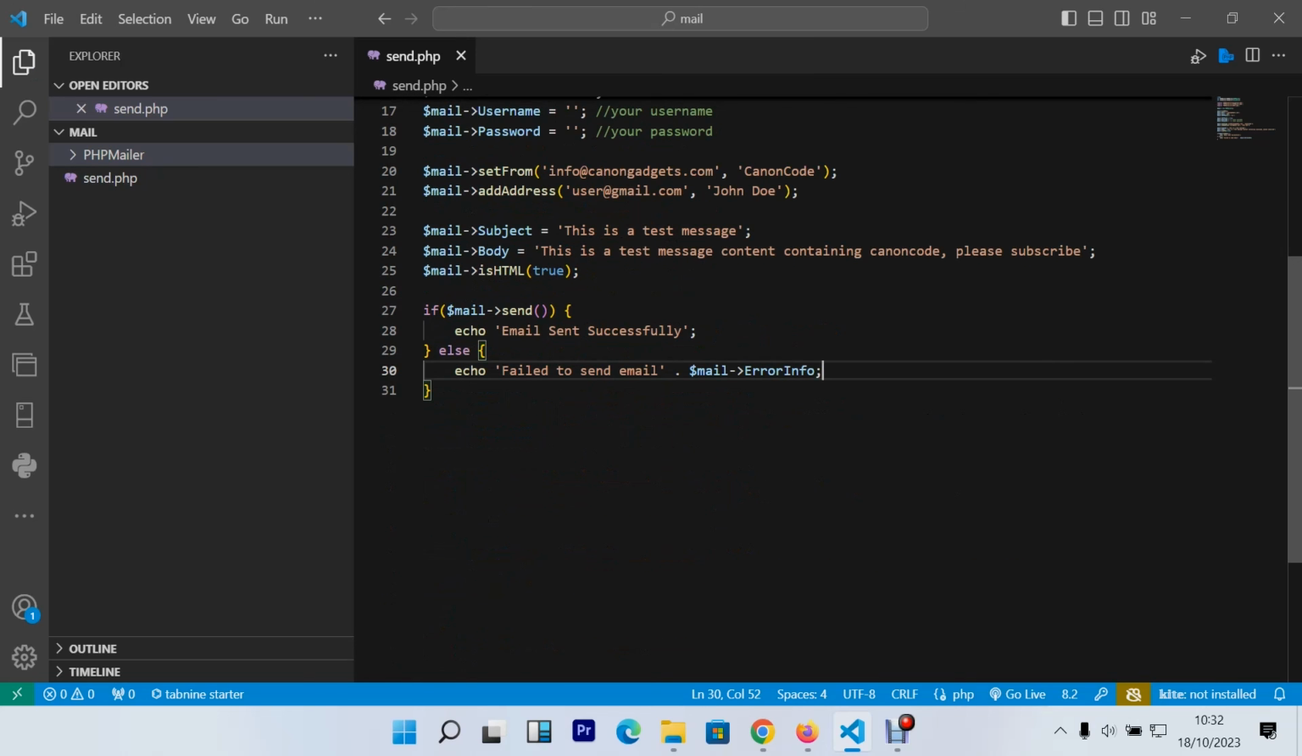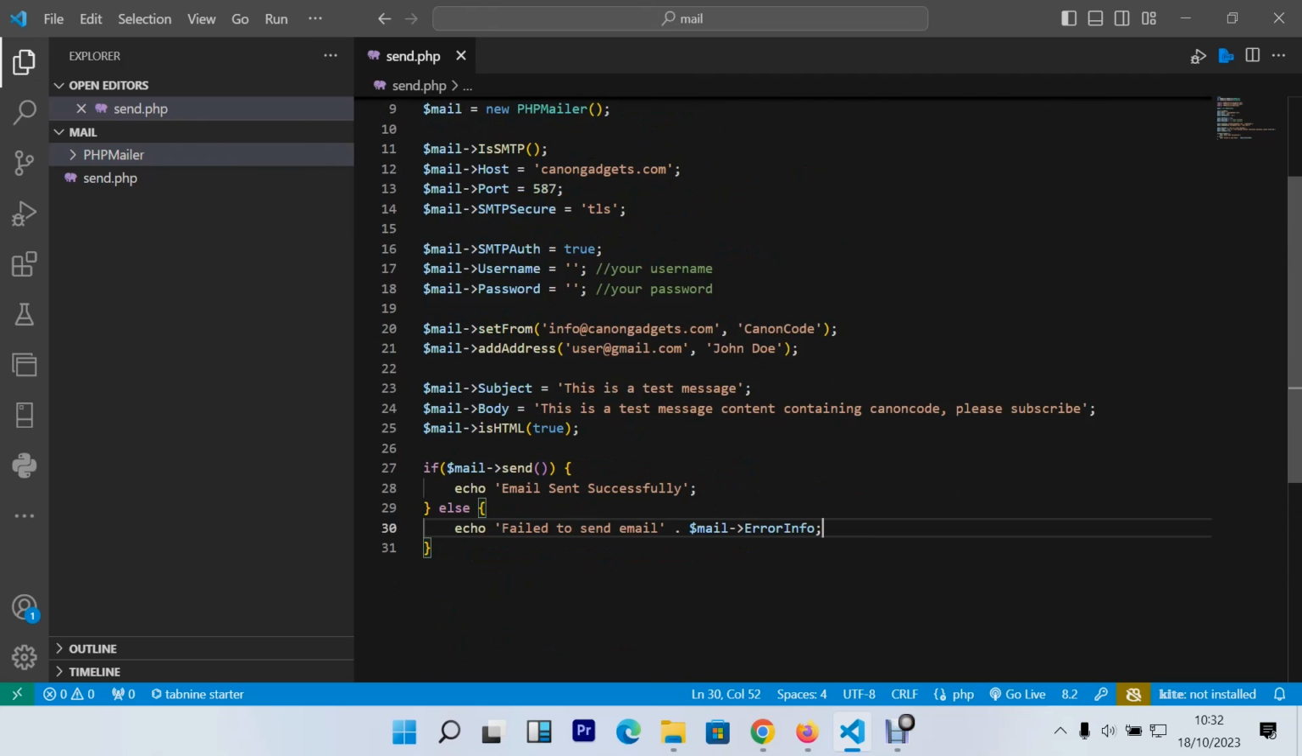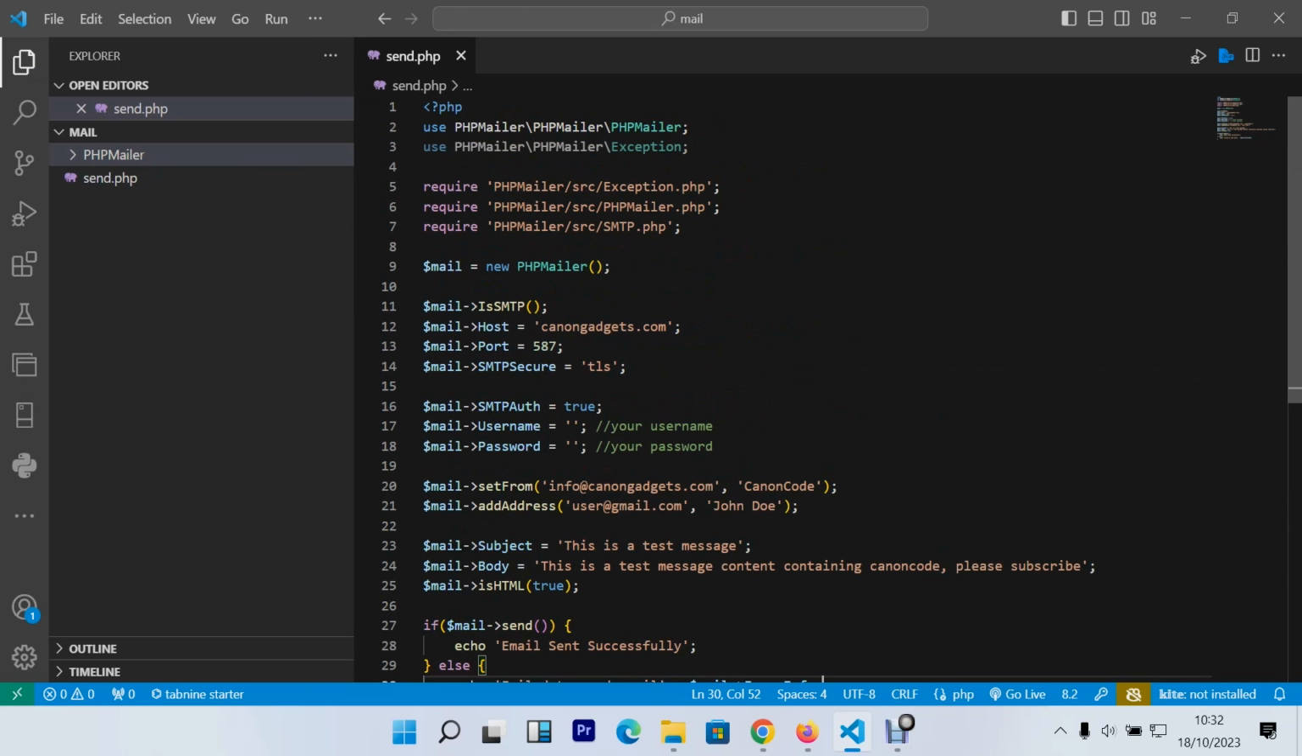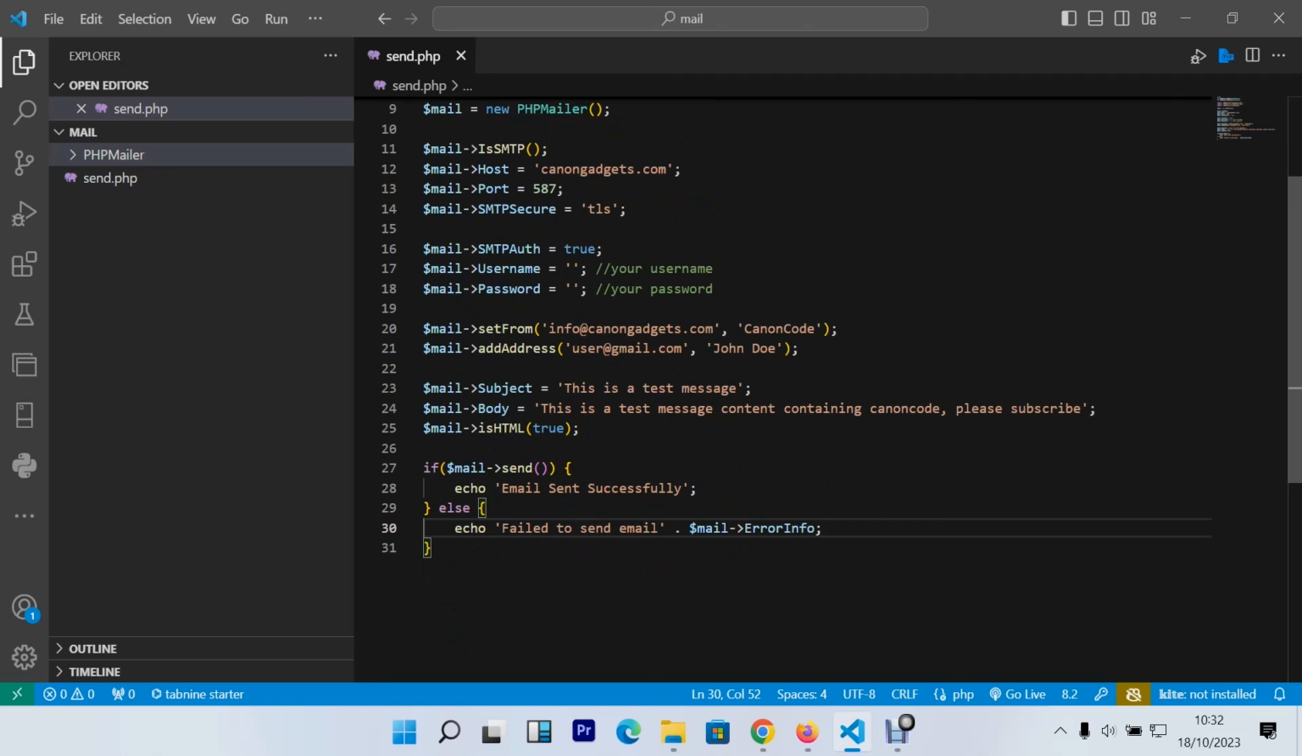I've already tested this like a million times. I've used it like a million times, so I won't have to test it again. But in case you find any issue with this code, sorry, I'm having a little hiccup, you can just text me or comment in the comment section, and I'll help you.